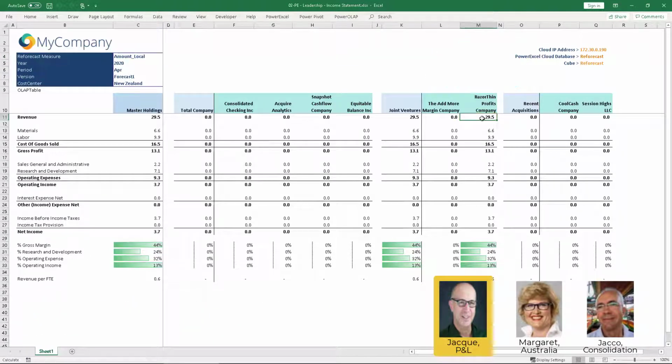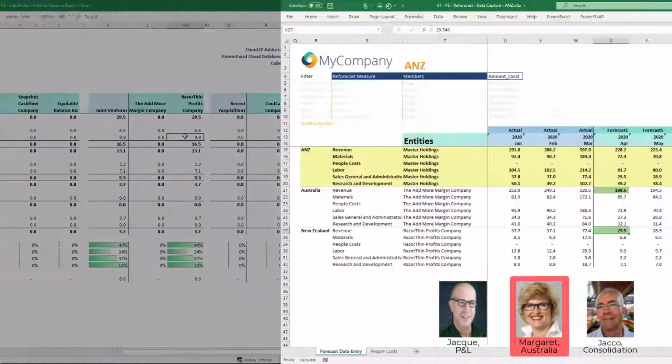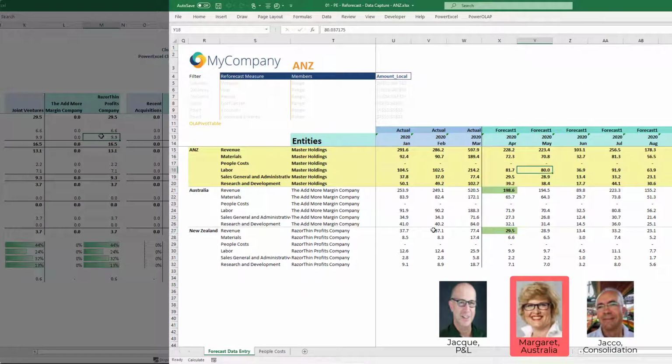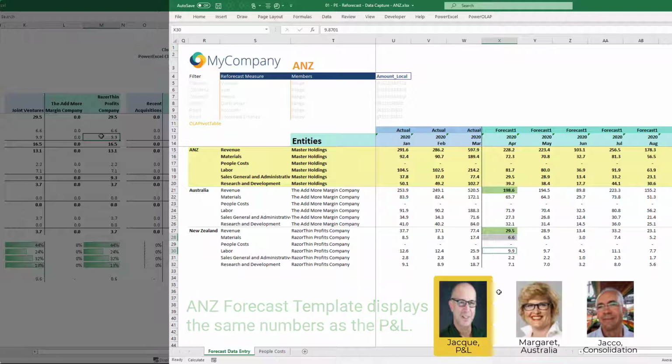Margaret, one final check. Let's trace materials 6.6 and labor 9.9 back to your workbook. Okay, Jacques, I see them. Voila. 6.6 and 9.9 for materials and labor. That's great. Perfect.